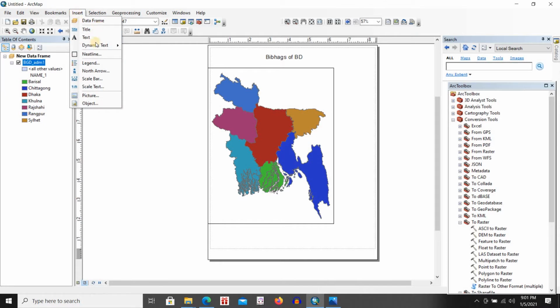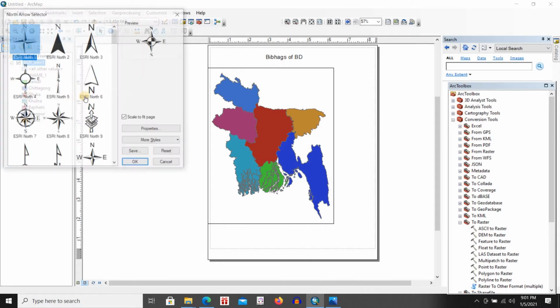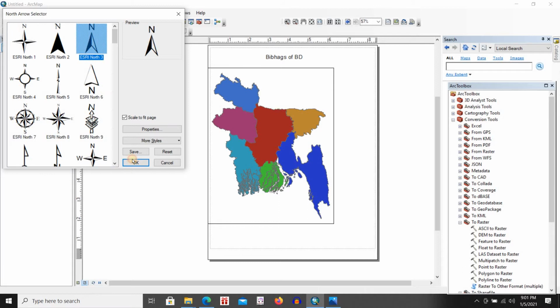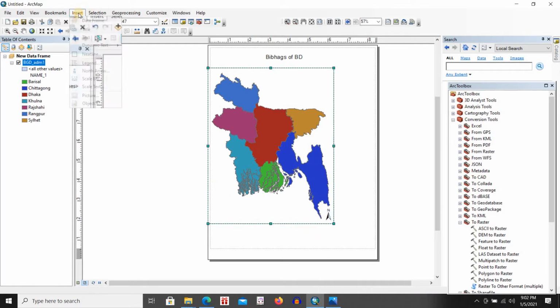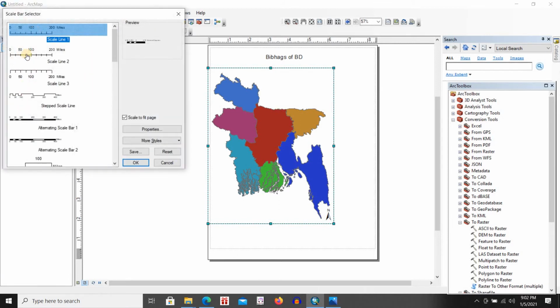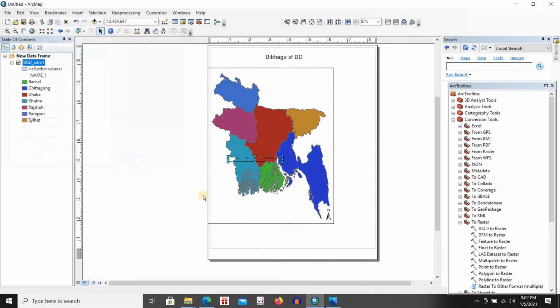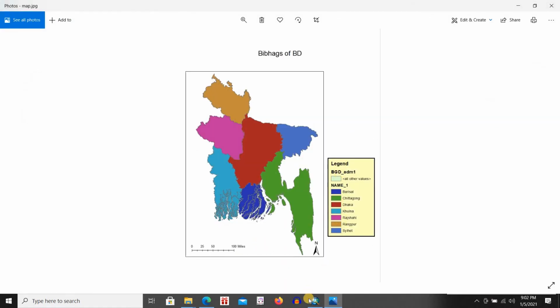Then let's go to insert, and we're going to give it a north arrow. Let's take this one here, and we're going to put it right here, somewhere down there. Okay, now we're going to insert a scale bar. There we go, scale bar. Let's choose this one. So make sure that the scale to fit page option is clicked on. Okay, let's turn it on. Let's place our scale bar here.